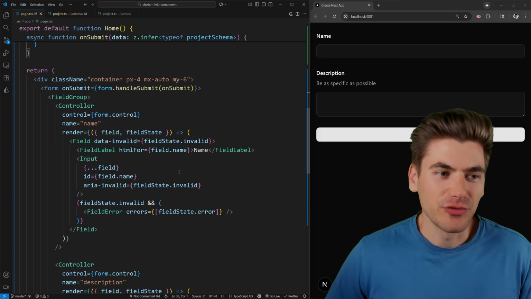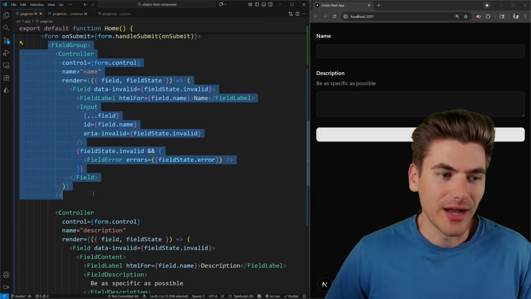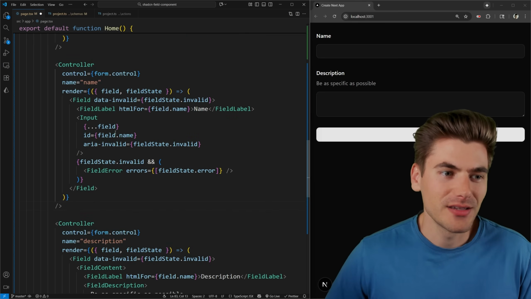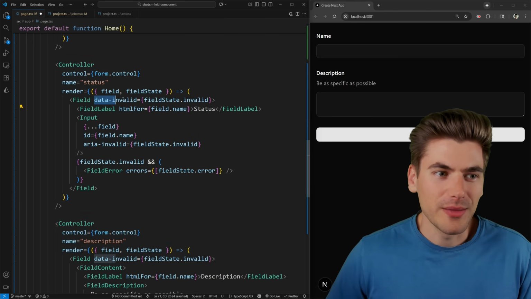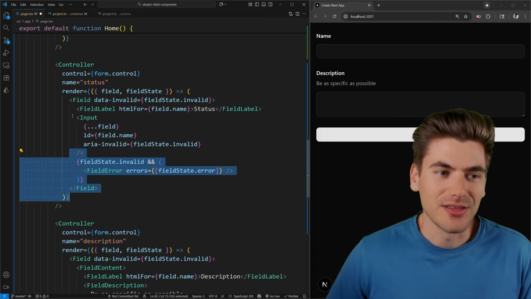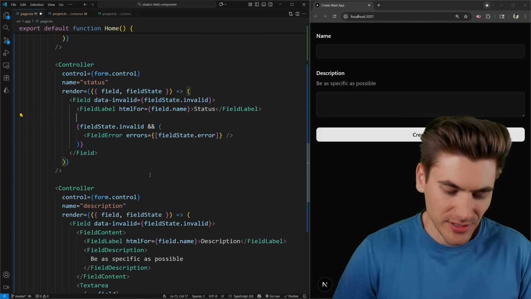Now to set up our actual field section, it's going to be very similar. We'll copy over this entire controller because again, it's very similar between each one of these, but this one is going to be for our status. Our label is going to say status. All of our different labels, data invalid, errors is all going to stay the same. The section that's going to change is this middle section on our input.